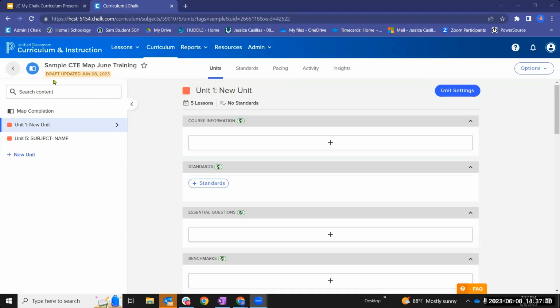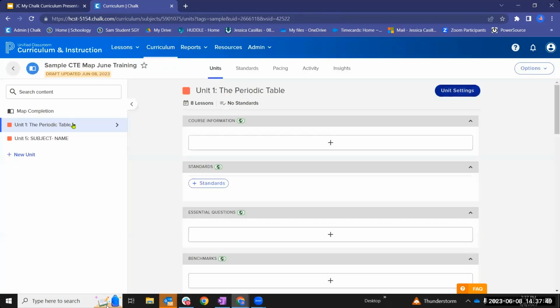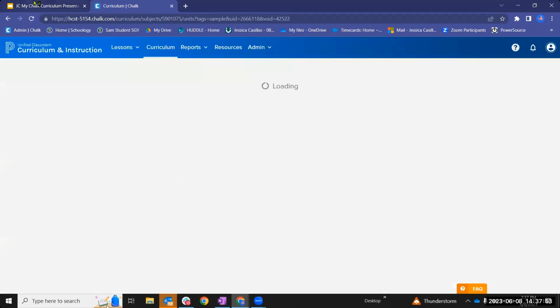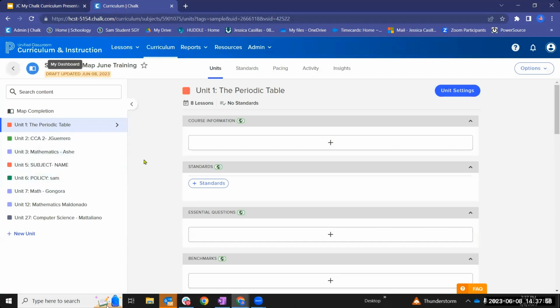All right. So I'm going to click on the unit settings, and this is where I can come in here and change the title to the periodic table. And then I can say this is not 5 lessons, but it's going to be 8, and then save. I'm going to refresh my screen to see if you have also created a unit for yourself. There we go. Awesome. So we're all making one right now at the moment.